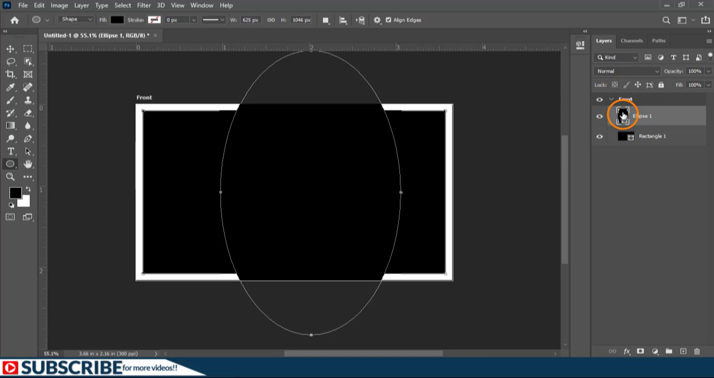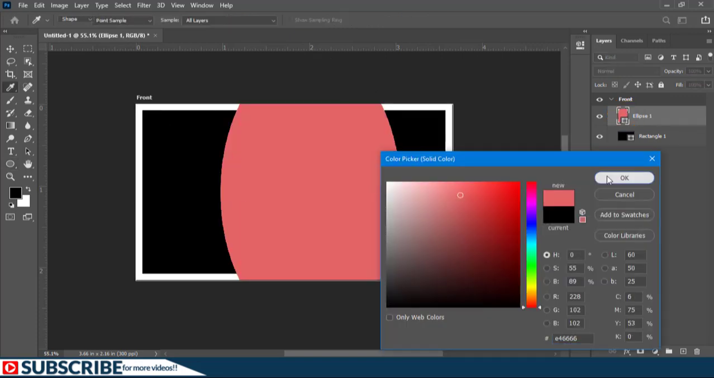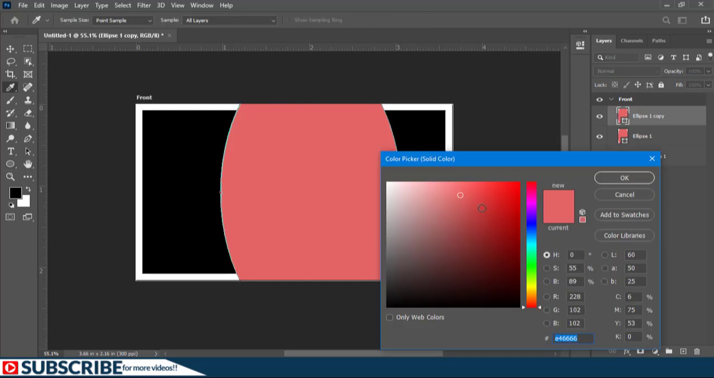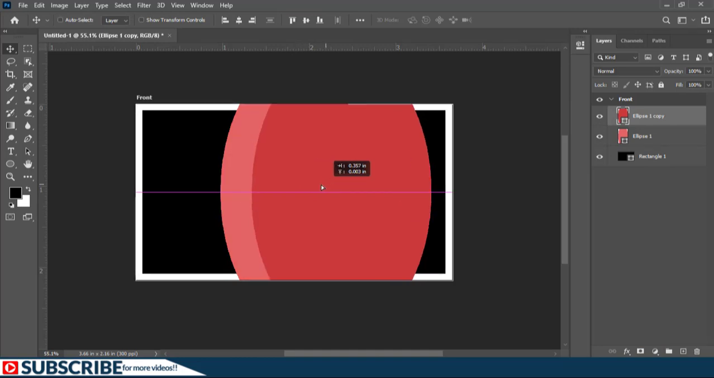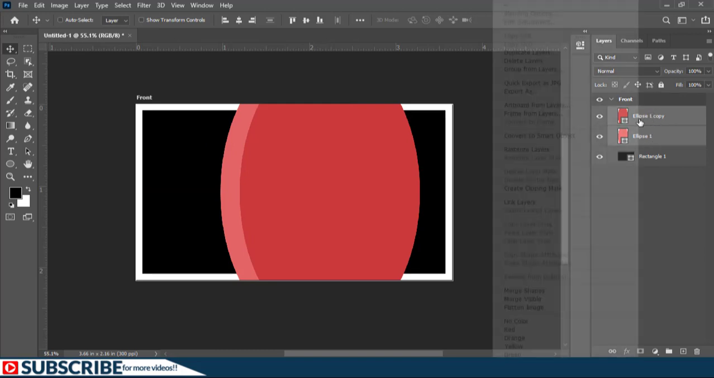Now I'm going to double click on this thumbnail and choose this color. Then I'll press Ctrl J to duplicate that layer, and I'll double click on this thumbnail and choose this other shade. Now with my move tool, I'm just going to grab the ellipse on top and move it just like so.